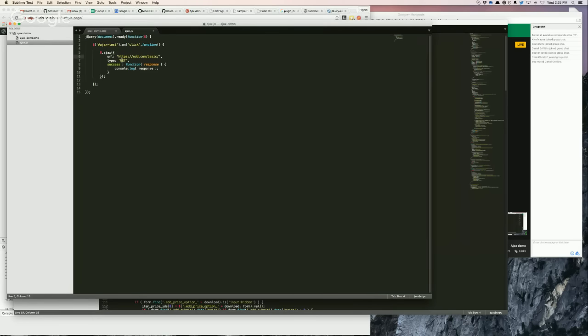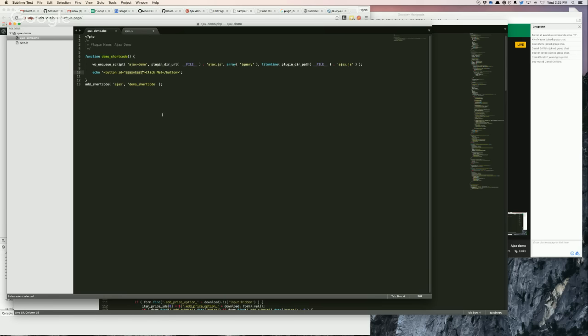Awesome. All right. Let's continue. Let's actually send a request to the server and get something meaningful. Now we're going to use the WordPress AJAX API because this is what we really need to do.